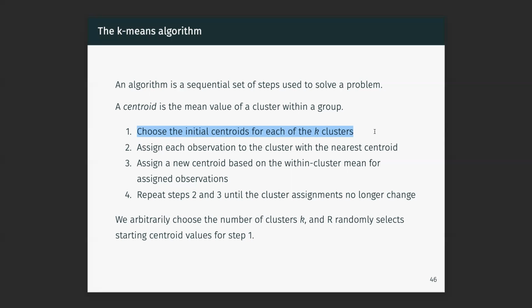Effectively, we're going to give R 2 inputs. We're going to give it our data, and then we're going to give it the number of clusters we believe exist in the data. And then from that, R is going to tell us what the groupings in the data are, which variables belong to which group.